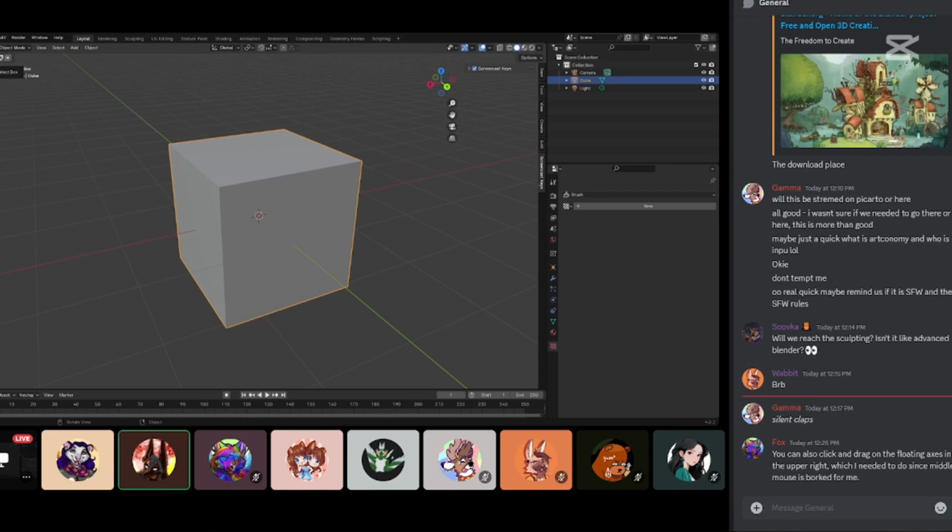And make sure that your select box option here in the left-hand menu of the viewport is turned on. It'll have little dots and dashes around a mouse cursor. And if you hold click, it'll show you different methods of selection that you can do, like cube select, circle select.